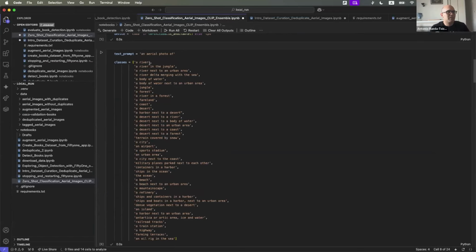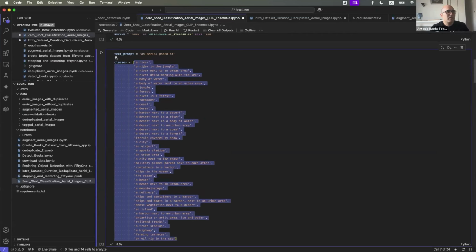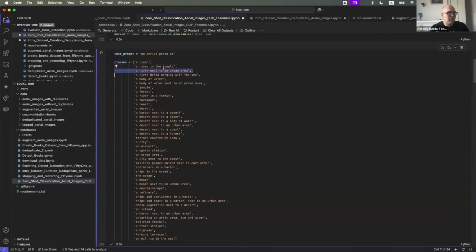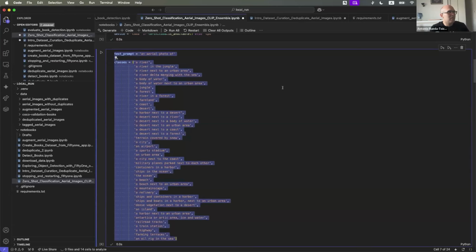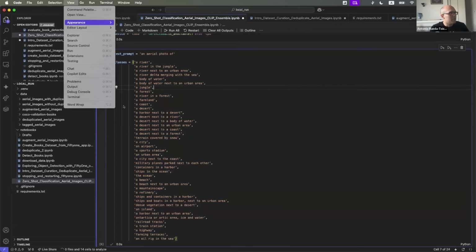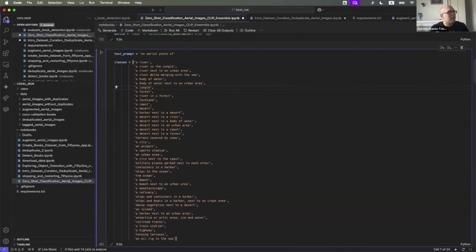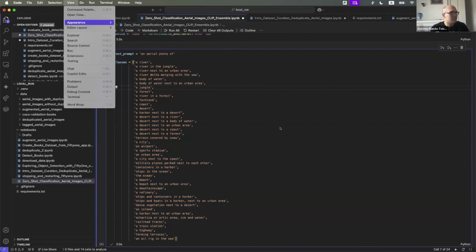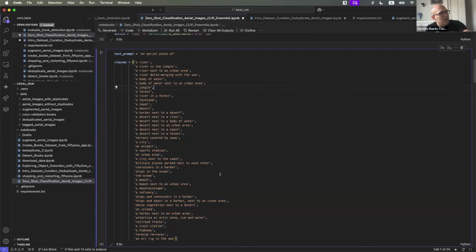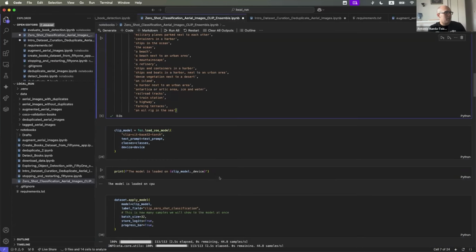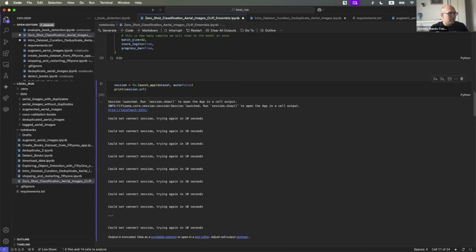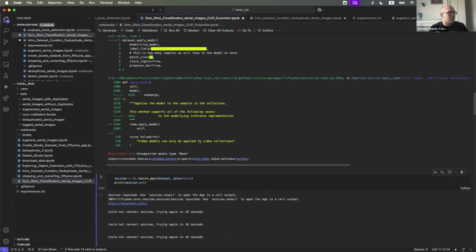I took a look at the images and then decided what could be the best prompts to try on them. This is a river in the jungle, a river next to an urban area, a river delta merging with the sea. I don't know if you can read this clearly. Maybe I should make my font a bit bigger. Here again, I'm just going to load the same model, and I'm going to run this, but now for classification.